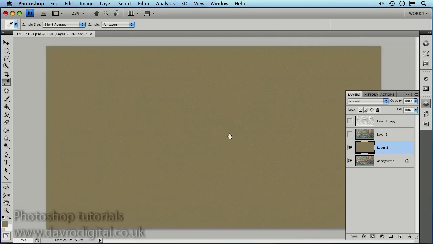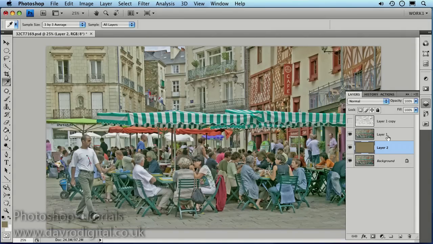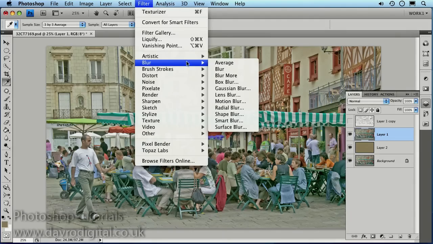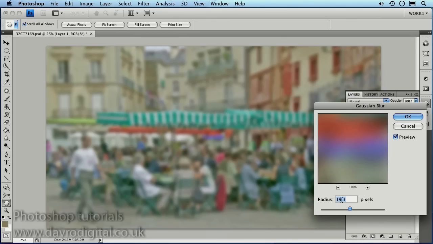Right, now for the fun part. Let's switch this image on. Let's make sure we're working on layer 1. What we're now going to do is we're going to go to Filter, Blur. Being as we're in France for this scene, we're going to go to Gaussian Blur. We're going to click on that. And the radius we're going to take all the way up.